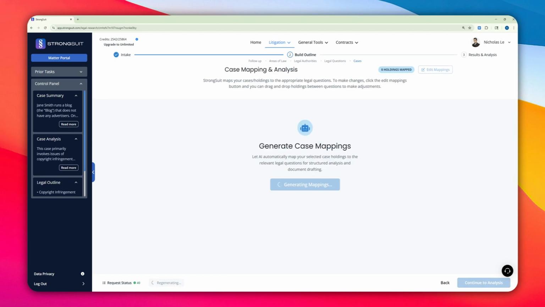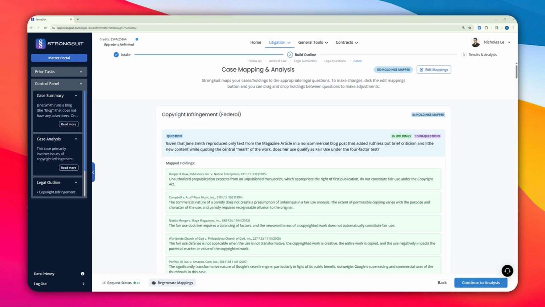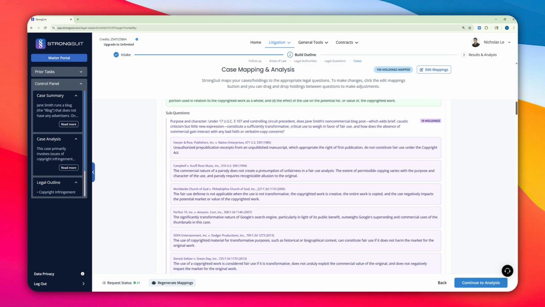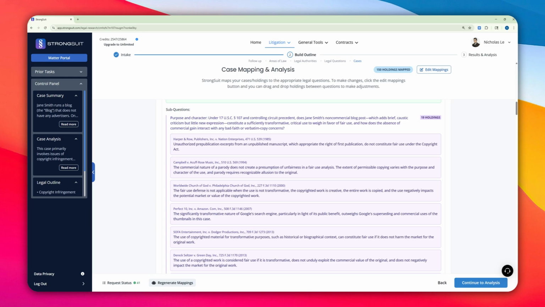You can then continue to mapping to construct your legal outline. This is our final step before StrongSuit AI analyzes your entire legal issue. On our mapping page, you'll find the legal questions you crafted with our system here in blue. Below that, you'll see the holdings you just selected from the cases in the previous section here in green. And underneath that, you'll find each sub-question you selected in purple.